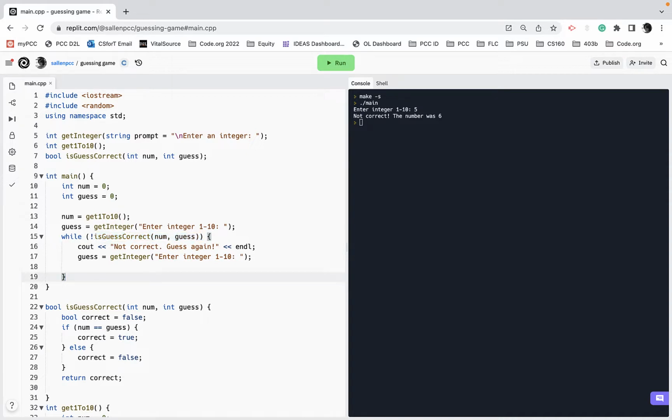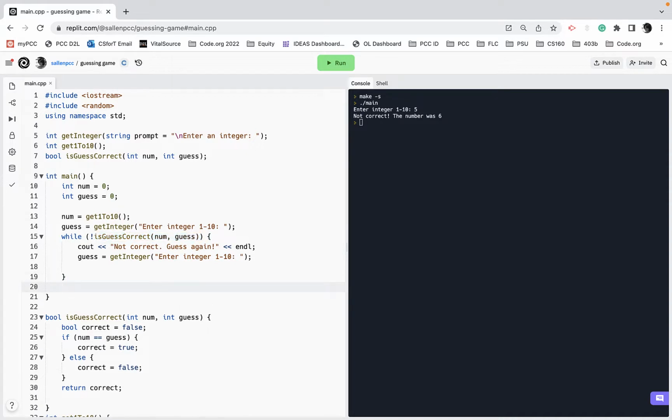And as soon as that function returns true, the loop will stop. That means that they guessed it correct. You are correct. Okay, so let's go ahead and run this. 4, nope, I'm just going to start at the beginning. 2, 3, 3. It was 3.